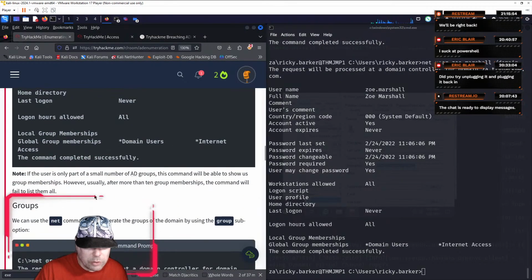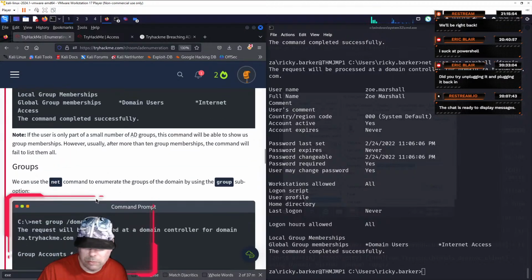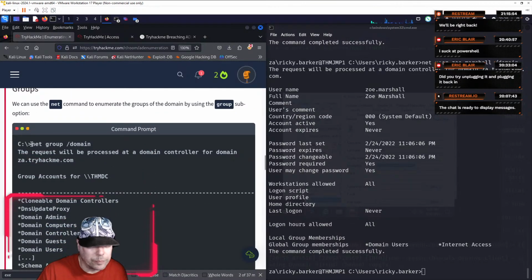Alright, note, if the user is only part of a small number of AD groups, this command will be able to show us group membership. However, usually after more than 10 group memberships, the command will fail to list them all. Oh, okay. We can use the net command to enumerate the groups of the domain by using the group sub option.